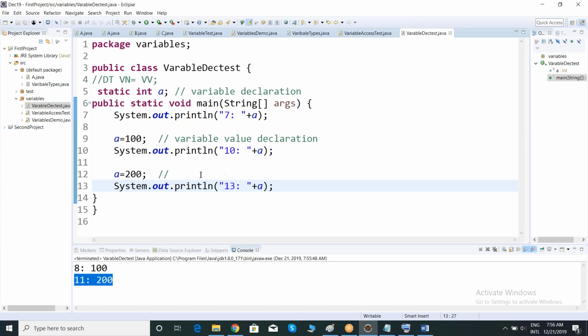Now tell me, team, what is the value in the 7th line? What is the value in the 10th line? What is the value in the 30th line? Exactly. Very good, everyone. Hope you're understanding clearly.